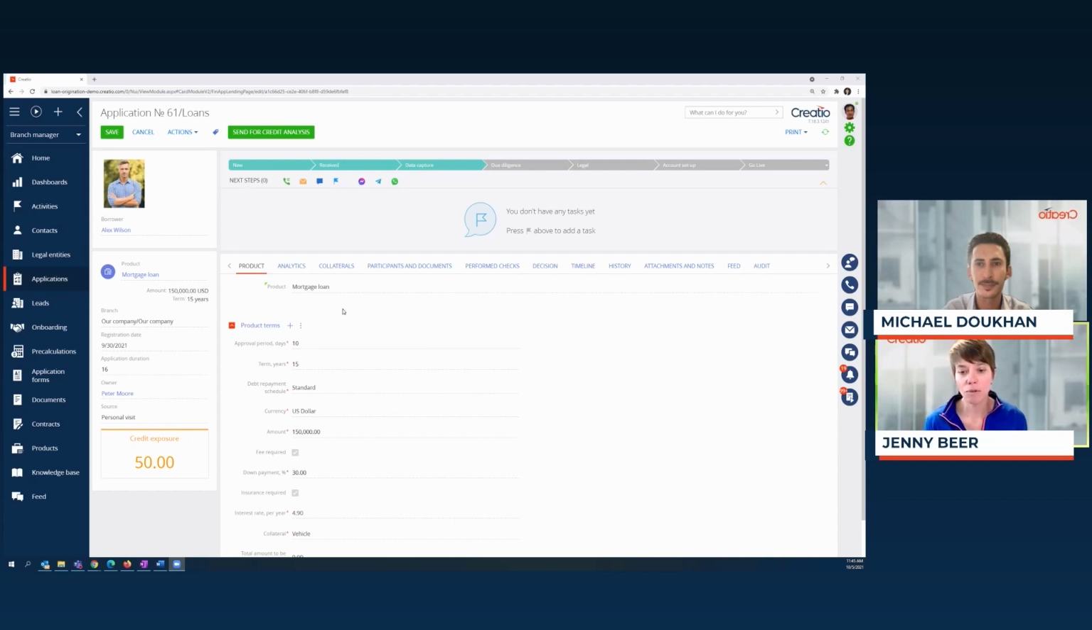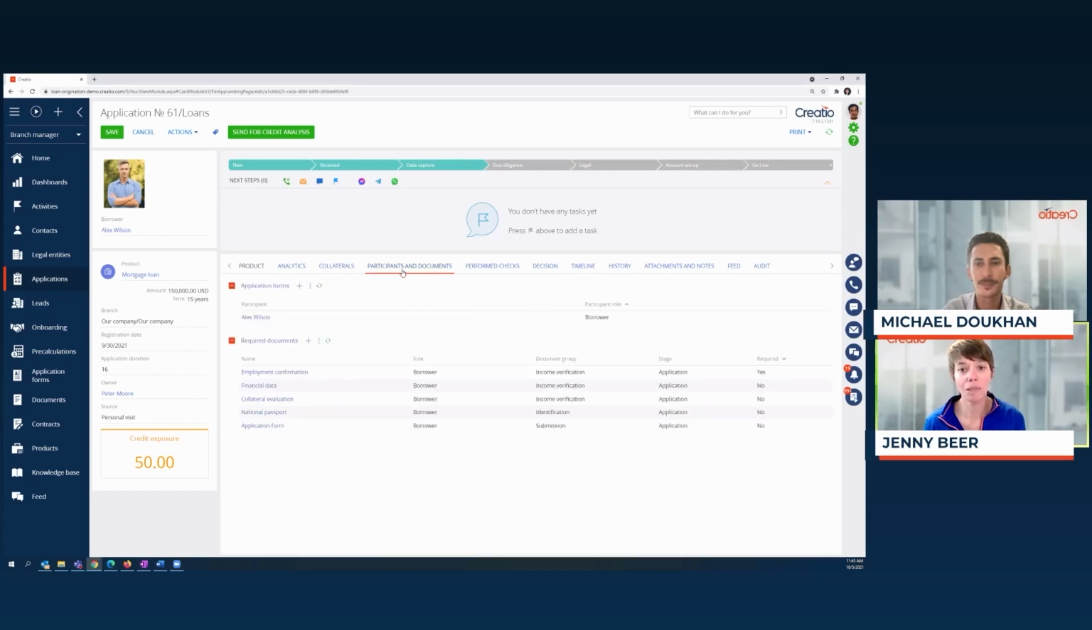That includes capturing all of the information about the product that they are applying for, also identifying who the participants are, completing the application forms, and then we've also identified all of the documentation that is required for this particular application. And then the team has already done the work to upload the necessary documents for each of these required elements for validating the identification.